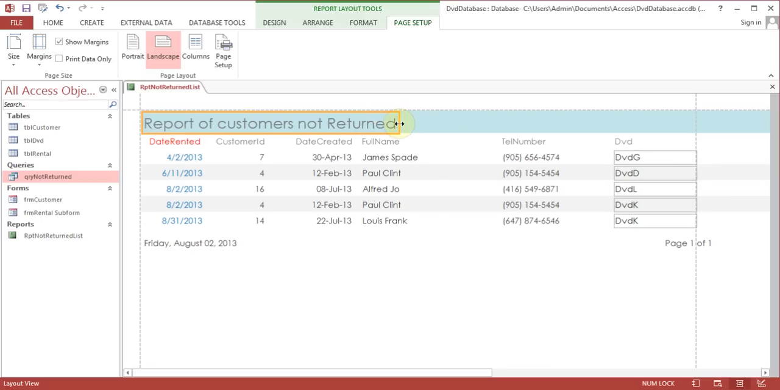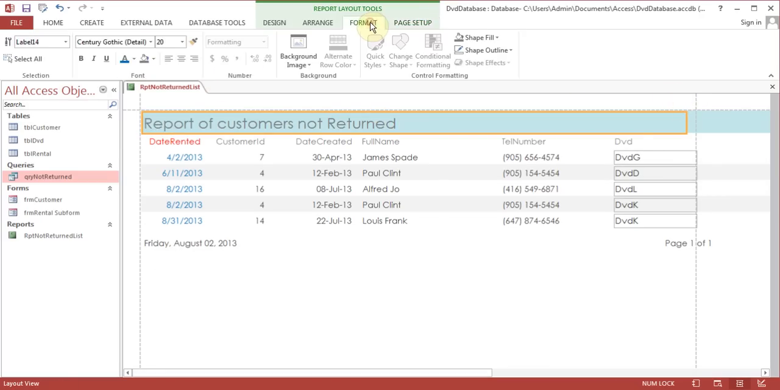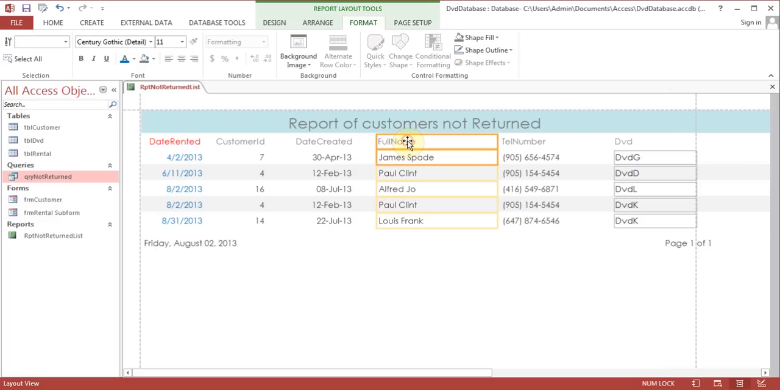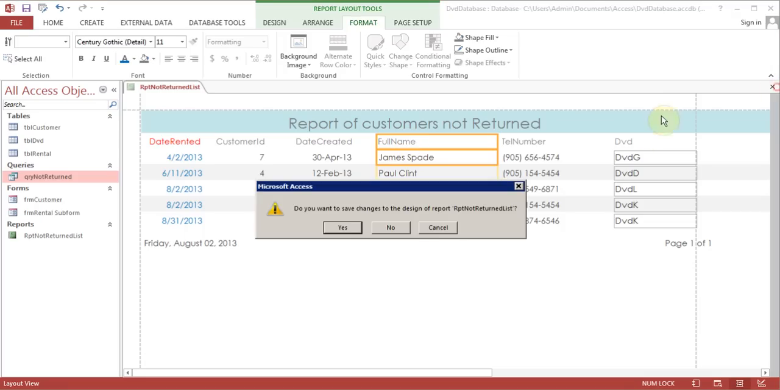Click here, I can expand it to the end, and can go to format, and I can center it. And the same thing, I can start clicking here and I can extend it and move them around even from here, the way I was able to do it in design view. So I can close it, say yes to saving it.